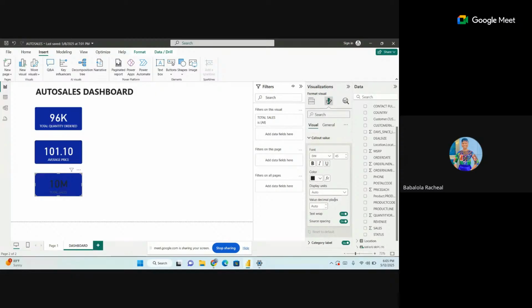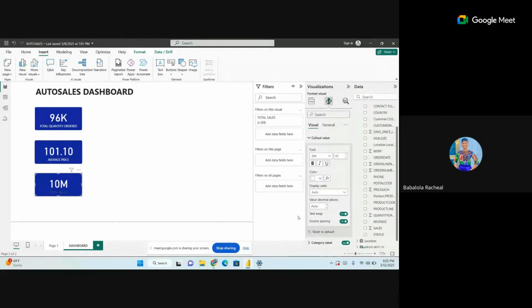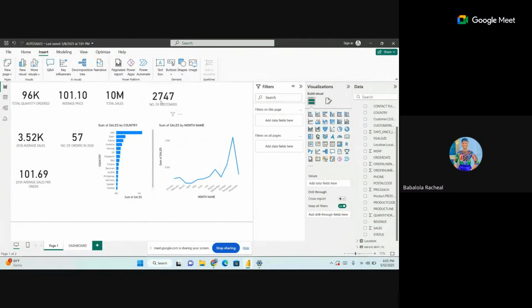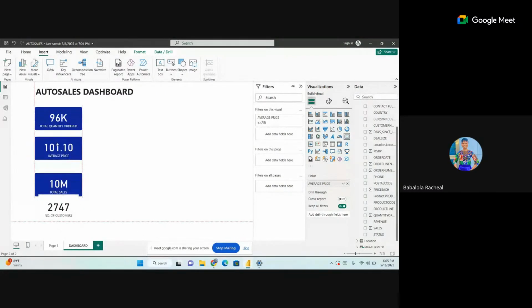Okay, so you are not done yet. We are done with the color value. No, we've not done the color value for this particular one. So the color value will be white, the value, then the category label will be white also. So it's white. So we have 3 KPIs. So the last one is number of customers from the field. Number of customers. Let's see if we can use this.